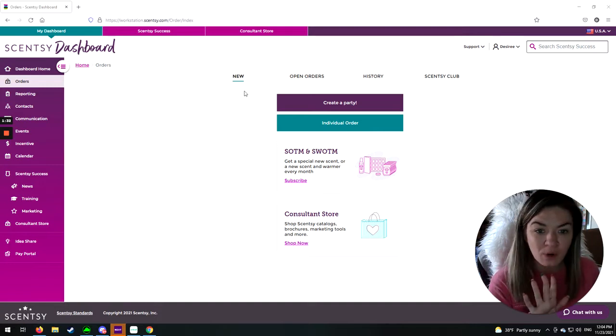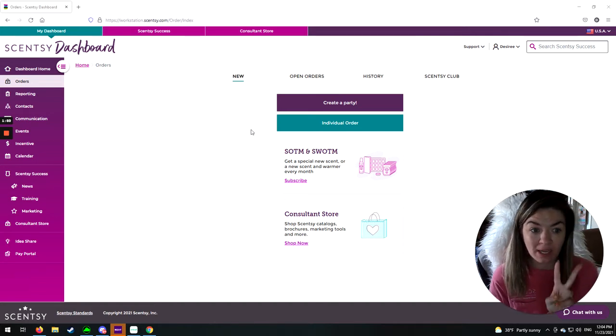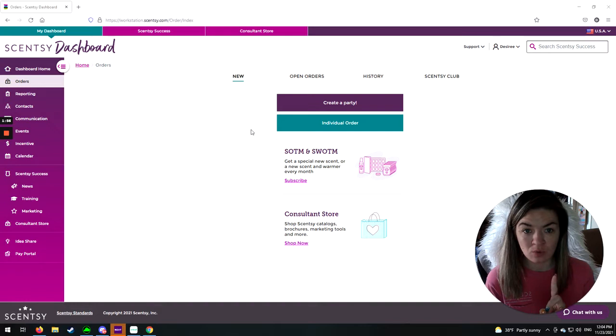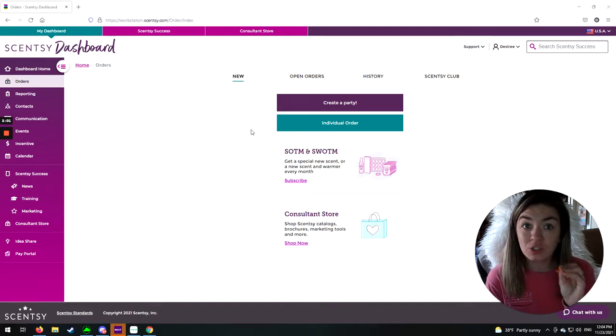So this is on my dashboard. This is not my main screen. I've already clicked on orders over here on this left tab, and that brought me to here. If you guys remember when we were creating that launch party, we went in through here to create that launch party. So now there's two ways to enter in orders through the workstation. One way, you have to wait to close out the entire party for those orders to start processing. And I'll talk about that in a second.